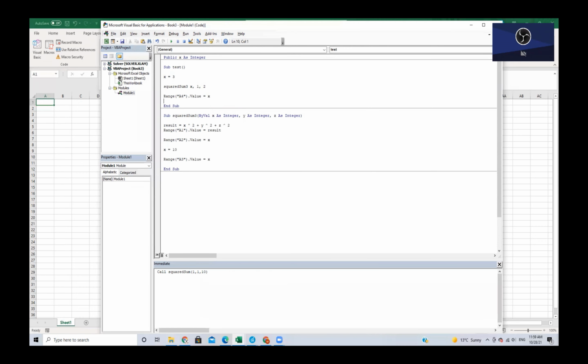So what we're going to do is run the test sub line by line to see what happens. First we're setting x equal to 3, and now we're running squared sum 3. So we're going to jump to that next sub, and then we are setting the result equal to x squared plus y squared plus z squared, changing the value of A1, which we can see over in the left part of the screen, which changes to 14. Then we're going to set A2 to x, which as of right now should be 3 because we haven't changed it yet.